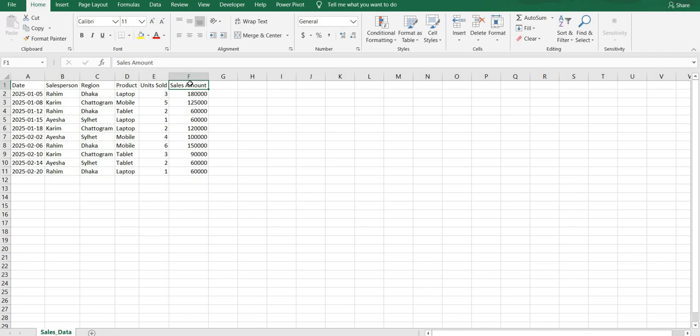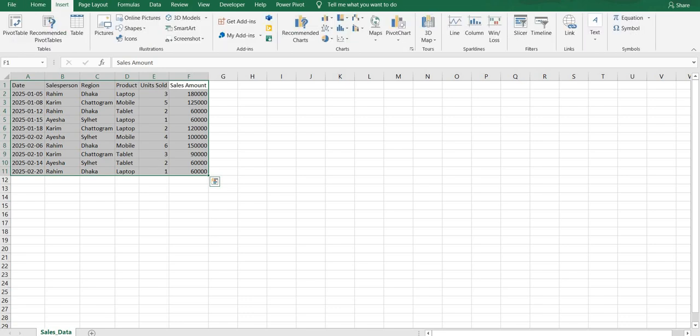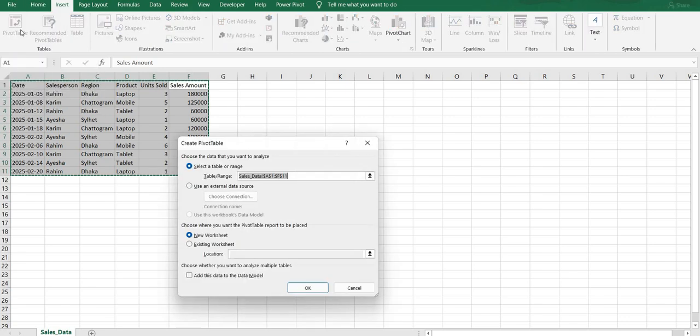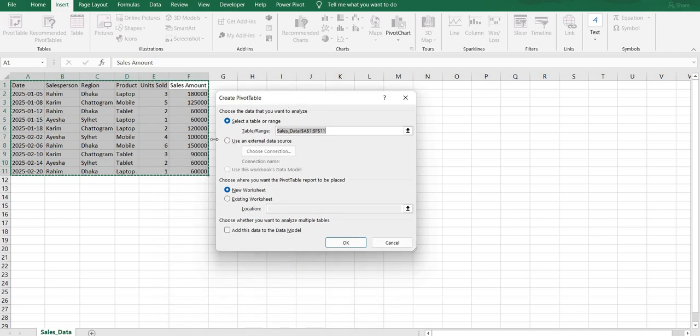So what we are going to do is select the entire data set. We are going to go here in the insert. We are going to click the pivot table. Okay, so as you can see, it has already selected the range that it is going to use to make the pivot table. But sometimes it might make a mistake and not select the perfect range. Since my Excel is already identifying the table correctly, here is an important thing you need to see.